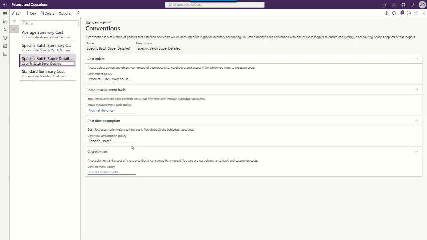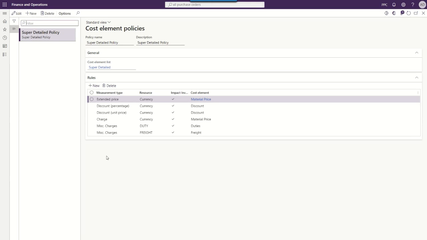However, this time we've selected a super detailed cost element policy. And if I click on this option, it will open up. And this time you'll be able to see that we are breaking down the various cost components into a variety of cost elements. The extended price will go into the material price. The discount percentage and discount unit price will go into the cost element called discount. Any price charges that are included will also go into the material price. And we've also selected that duties and freights will be broken out separately.